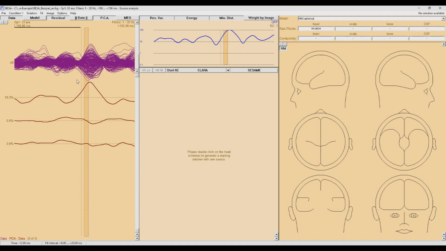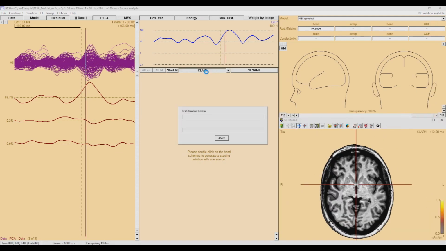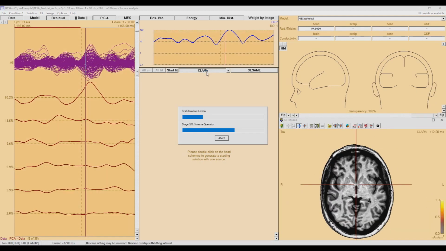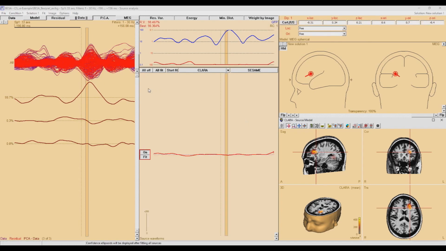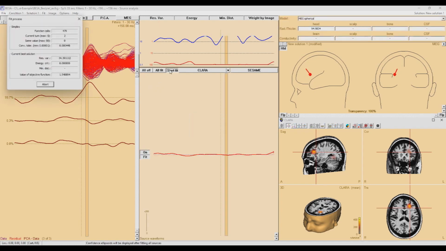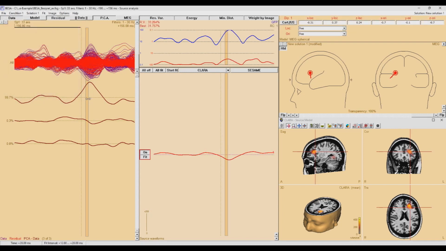Once I have done that, I need to perform a very classical analysis of a spike. First, I need to mark the interval that explains a high percentage of the principal component, and I can just trigger CLARA computation. CLARA computation is finished, so I can perform dipole fitting. To do that, I just need to drop the dipole and press Start Fit. The dipole will be fitted in the already set interval.